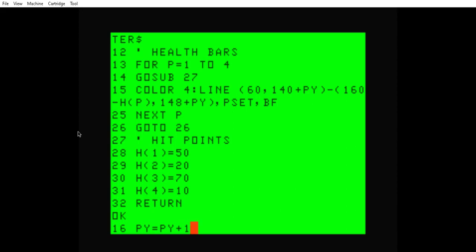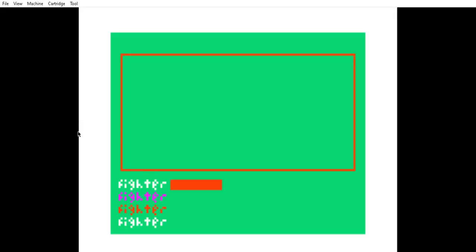Let's run this. So there are all of our health bars, but they don't line up right like I thought. So something's not right. But we can see very clearly the differences in health here. So this guy, if I remember right, has 90% health. This guy has like 20% health.